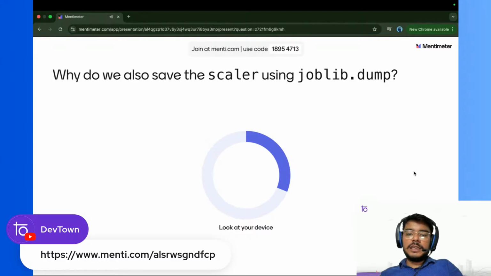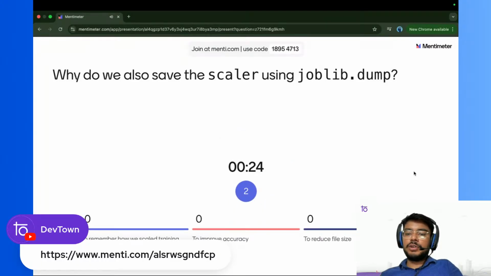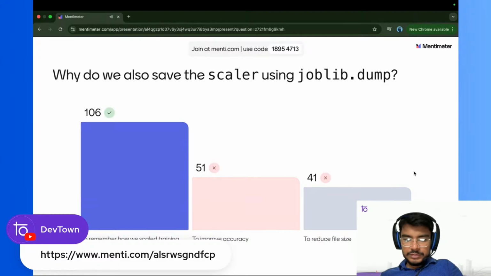Why do we use a scaler using the joblib dot dump? I think this question people will answer right. The options and the question very much resemble each other. Okay, still a whole lot of people, 51 people and 41 people, got confused again in this. No problem. Let's move with the next question.